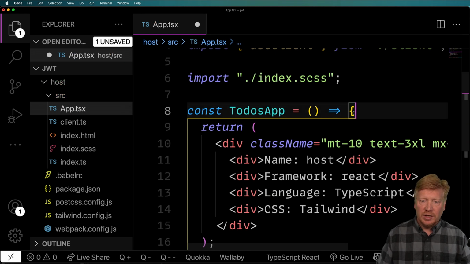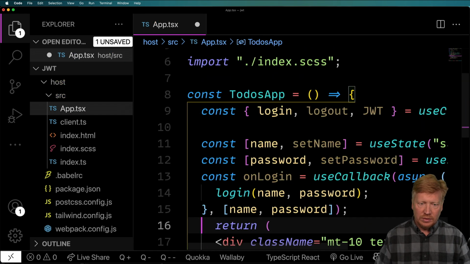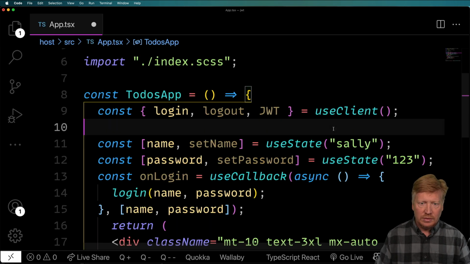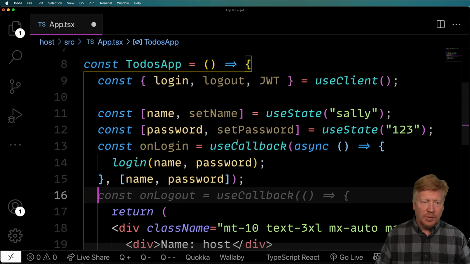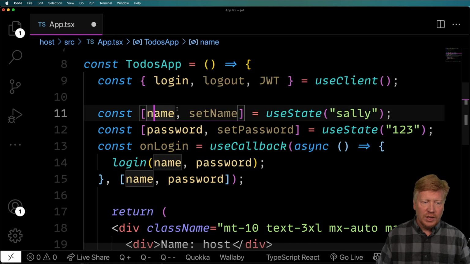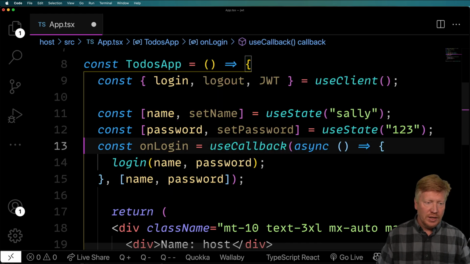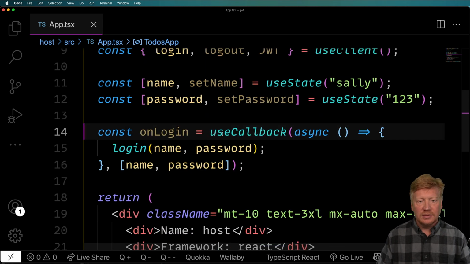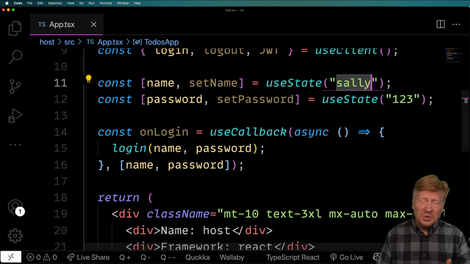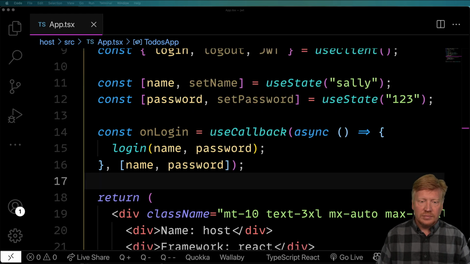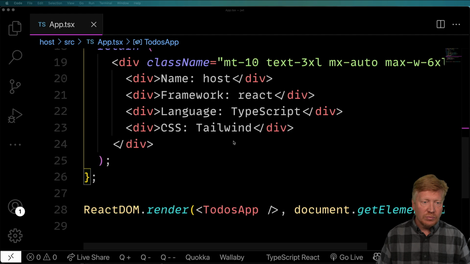And then at the top of this, I'm going to bring in our useClient to get the login, the logout, and the JWT. And then I'm also going to set up useStates for the name and the password, as well as the login callback. And we're going to initialize the name and password to be Sally and 123, just to make it a little bit easier on ourselves.